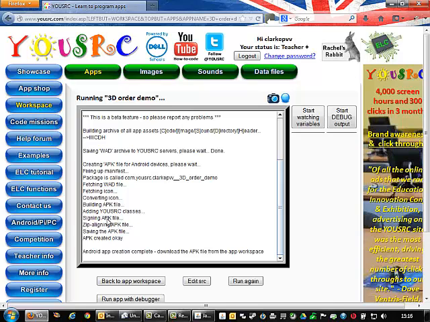It signs it, and that means that it's a genuine APK file that can be loaded onto the Google Play Store. It does something called zip aligning, which is something they ask you to do as well, and it saves it back into your workspace. So what we're doing here is the complicated bit that Google require in order to create Android apps, so that you don't need to worry about that. Here's the important bit: APK created OK, Android app creation complete, download the APK file from the app workspace.